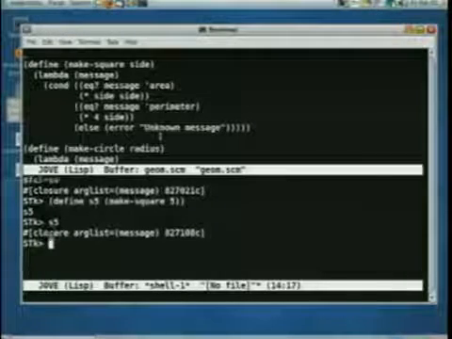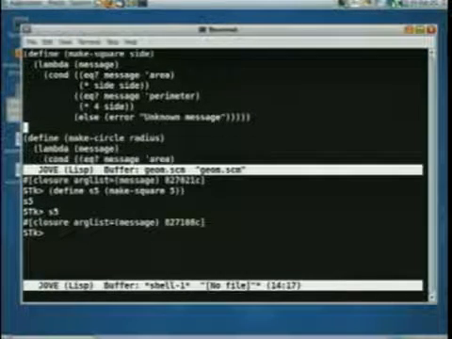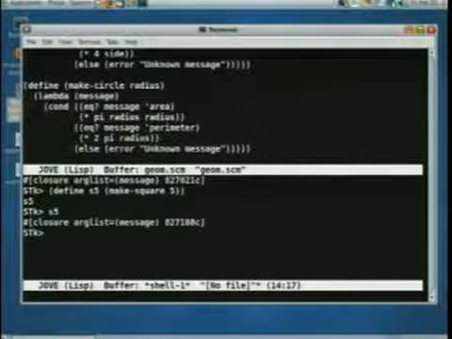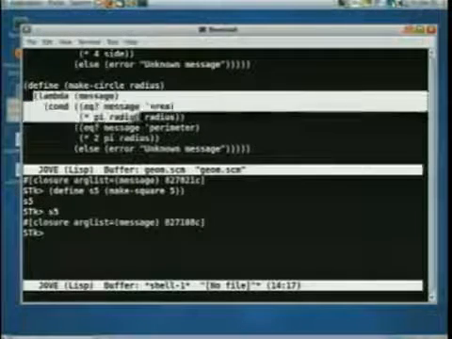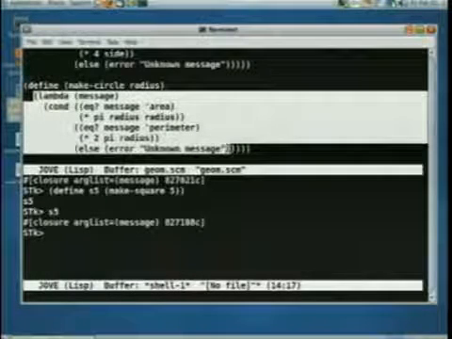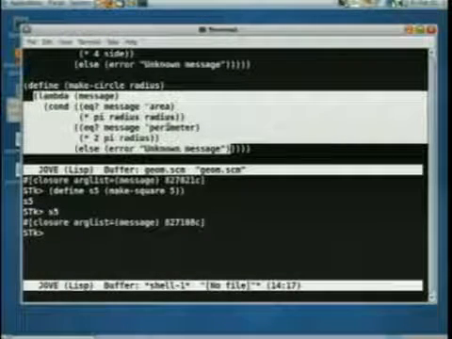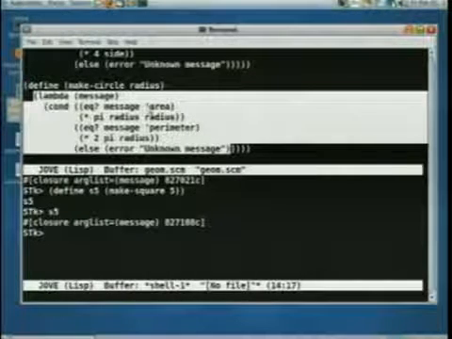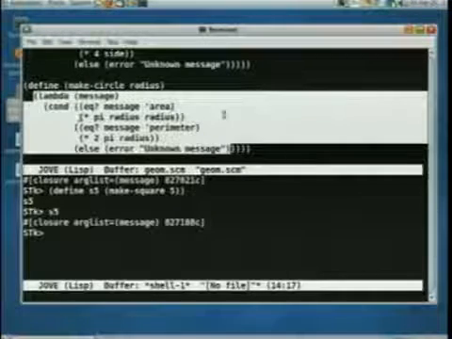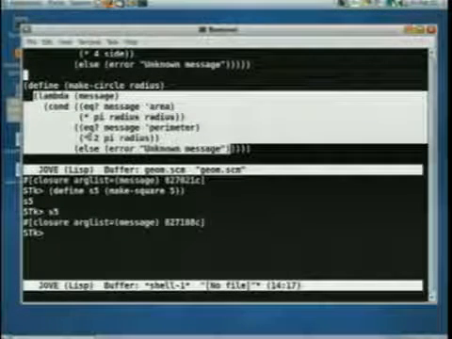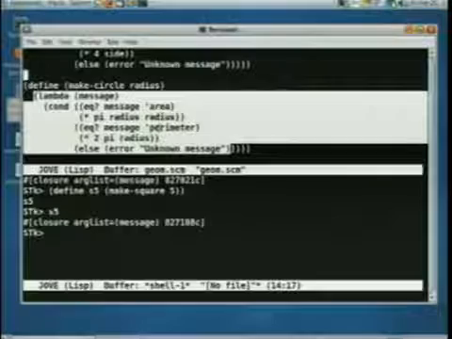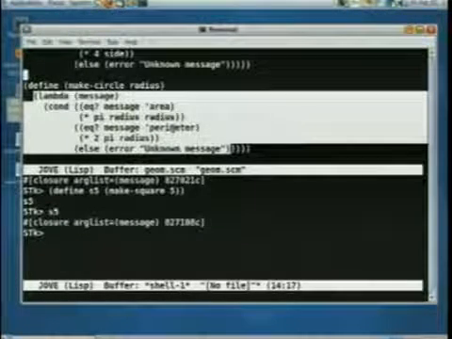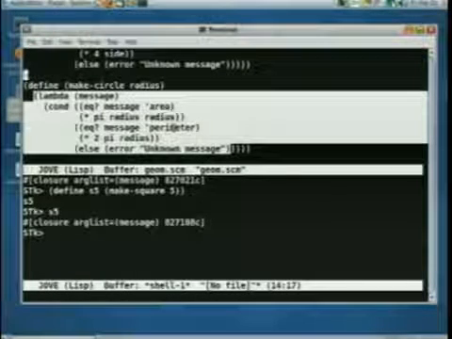And similarly, make circle is the same thing. It's also creating one of these message passing procedures, except that the formulas are different. They have pi in them. So instead of side squared, it's pi r squared, pi radius squared. And instead of side times 4, it's 2 times pi times radius. Okay? Any questions so far about how we're representing shapes?